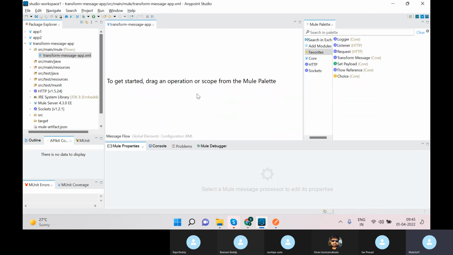Especially in Mule 3 we use DataWeave version 1.0, but in Mule 4 onwards we are using DataWeave version 2.0. So what is the main purpose of the Transform Message? The name itself says it will transform the message from one format to another format. Let me show you so then you can understand.